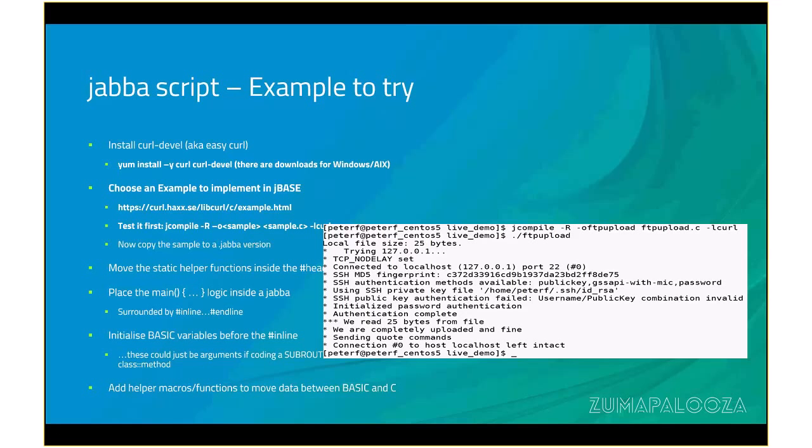Here I've got an example of compiling that sample FTP upload code. The -r there tells jcompile to not include the main function that it would normally include when you compile a basic program, because the FTP upload already has a main. The -o is just telling what I want to call the resulting runtime. FTP upload.c is obviously the C code. And because it uses the EasyCurl library, I'm adding a -l to link in libcurl. You don't use the word lib when you're linking in, you just use -l followed by whatever is after the word lib.